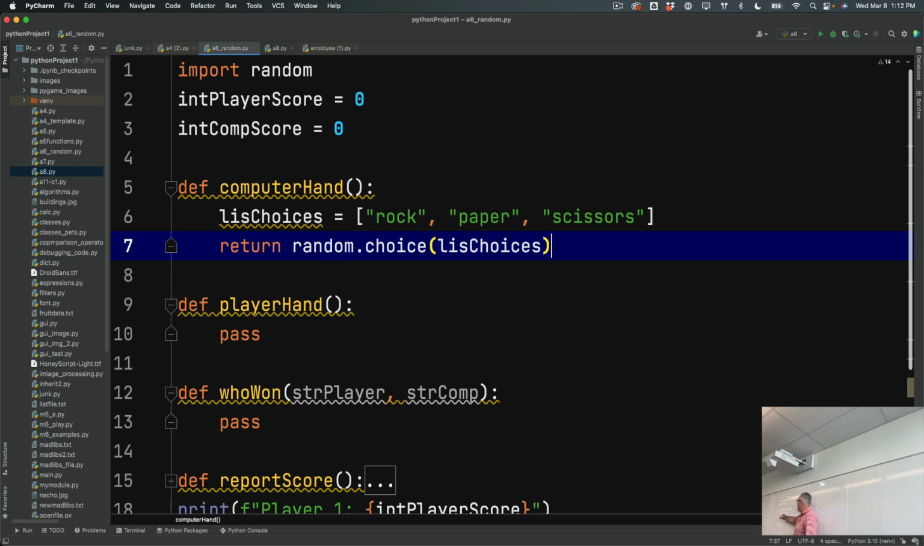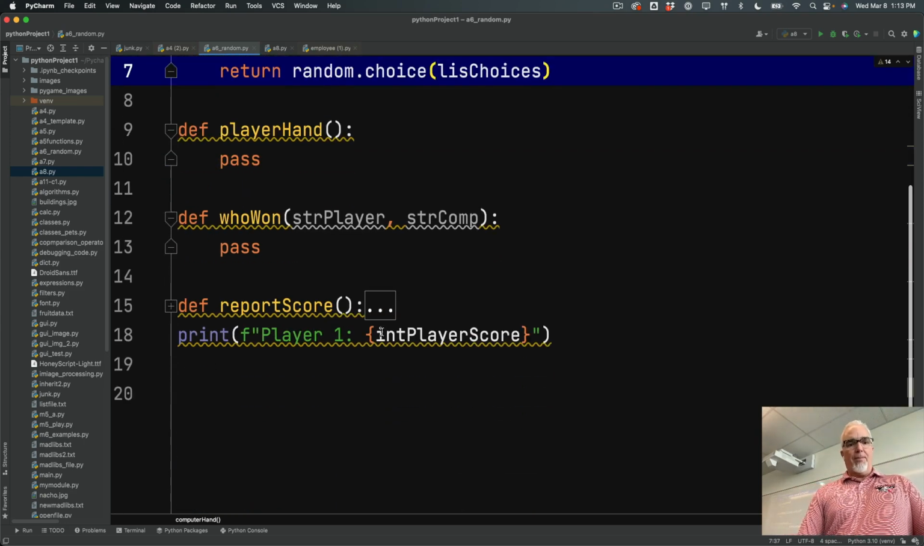So it's a return function that has 2 lines of code in the code block. The first one creates a private variable. This list exists only inside this function. Remember, what happens in the function stays in the function. This list contains 3 items, 3 strings: rock, paper, and scissors. The next line is the return line, and it takes a random choice from that list and sends it back. That's all it does. Every time I run it, it's going to send back rock, paper, or scissors.